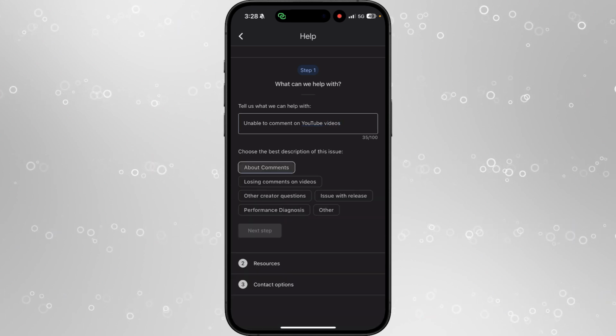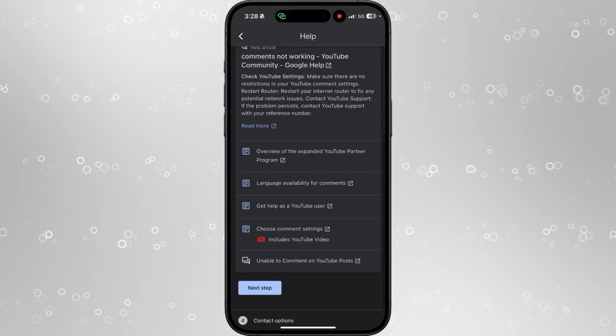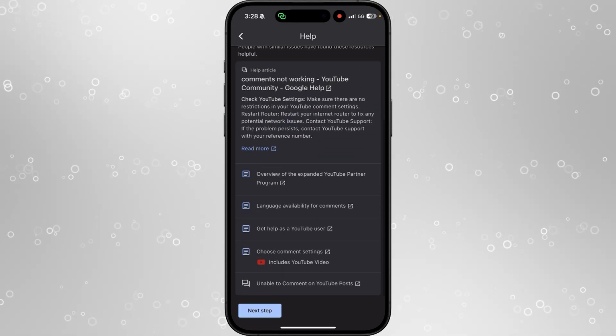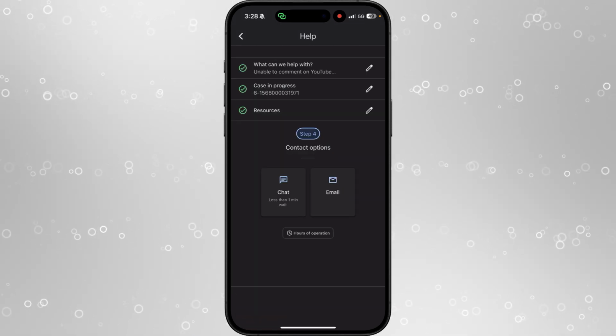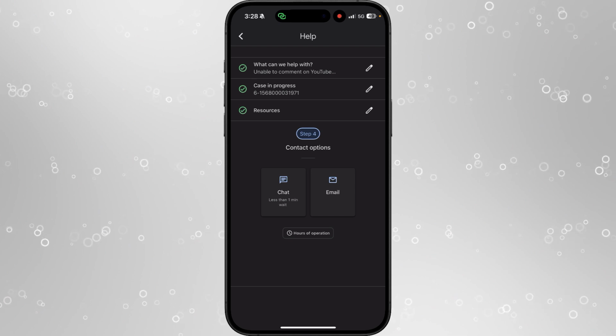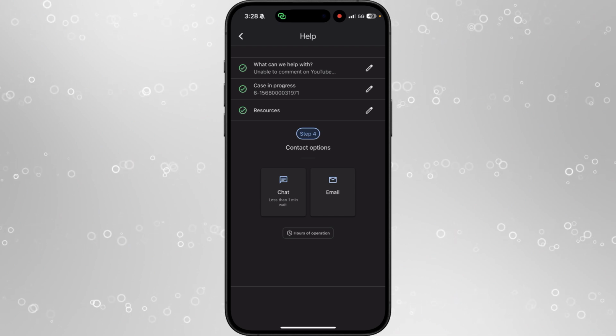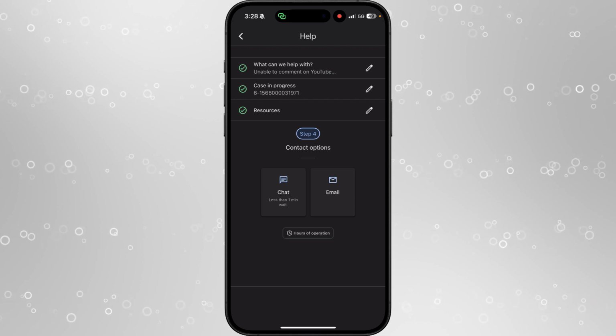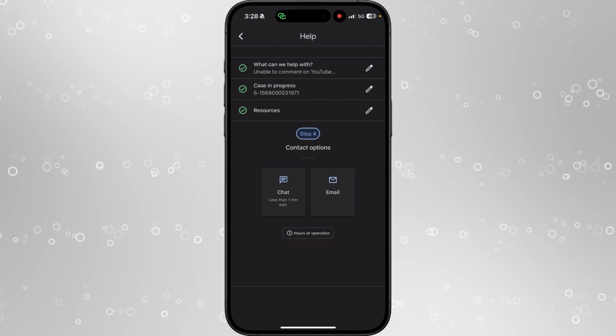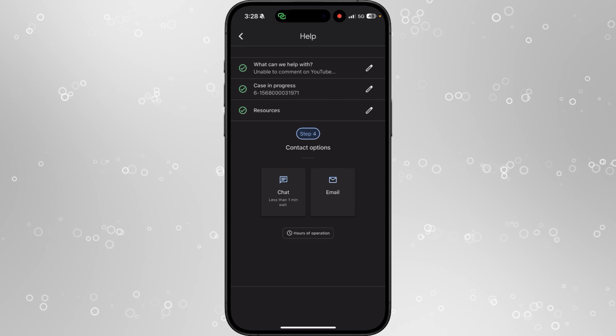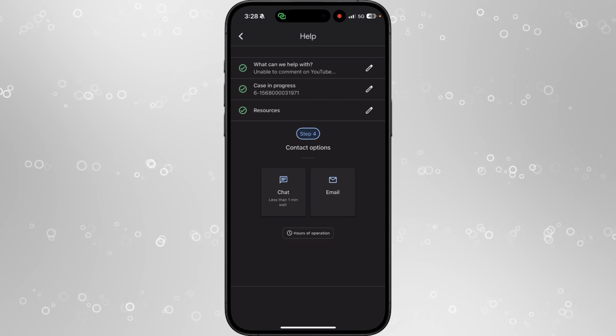You will then be able to go ahead and select one of these. Once you click on next step, what that will do is it will bring you to a page that looks like this. Click on next again, and then as you can see now, you will now get an option for chat or email. Simply click on the chat option, and then you will then be able to speak with a representative from YouTube. So it's just that simple, guys. That's how you can fix the problem that you cannot comment on YouTube videos or YouTube shorts.